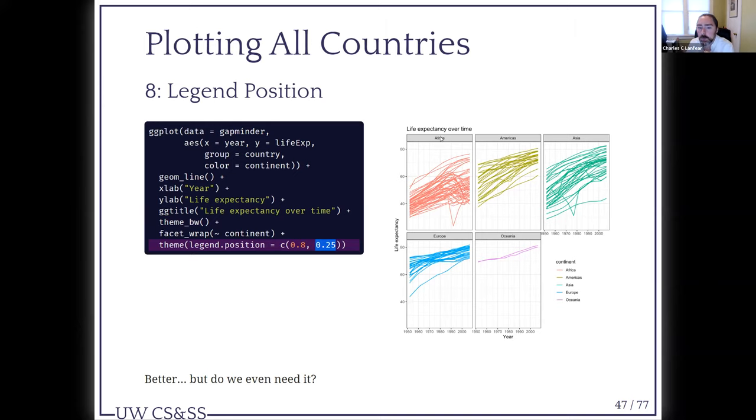But we actually already have labels for all of our continents at the top of our facets, which were automatically generated by ggplot. I don't even really need my continent legend here. I could say instead of legend position equals 0.8, 0.25, legend position equals none. It's the same plot with no legend. Okay? So you can delete them. You can move them around.